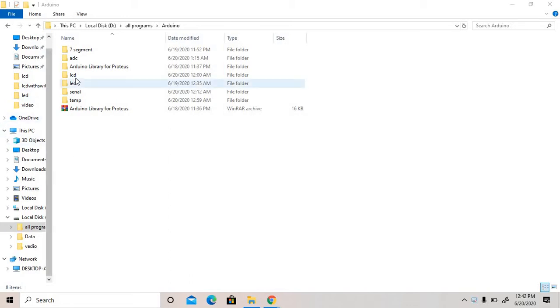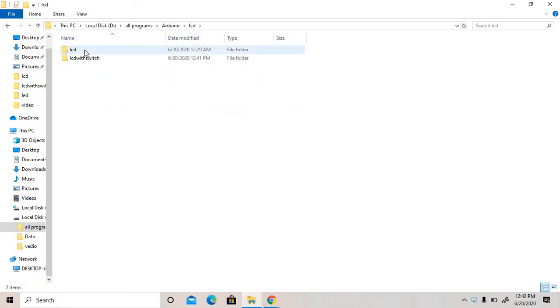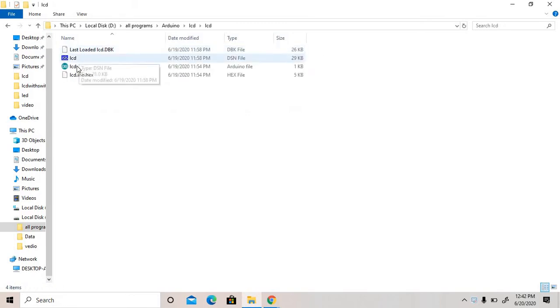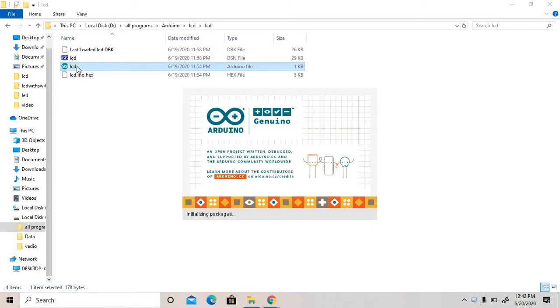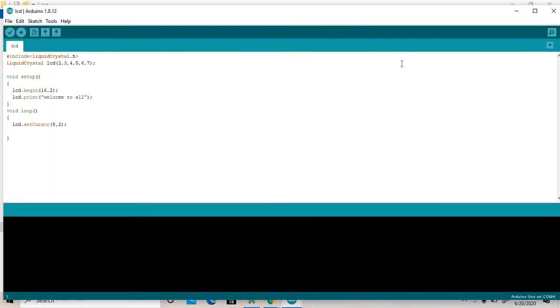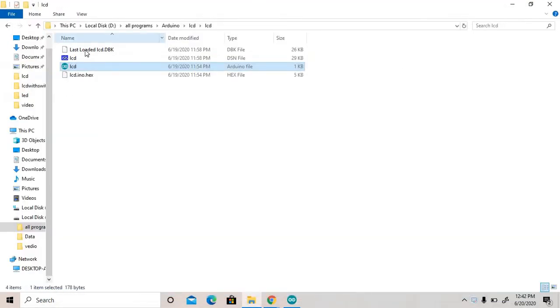So open it, LCD, Arduino IDE, open it. Open, and on the same open Proteus.